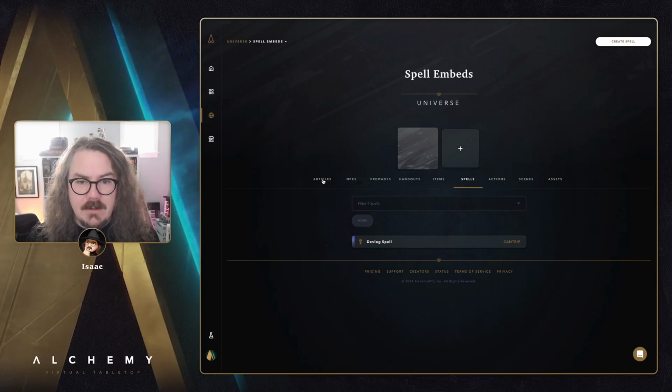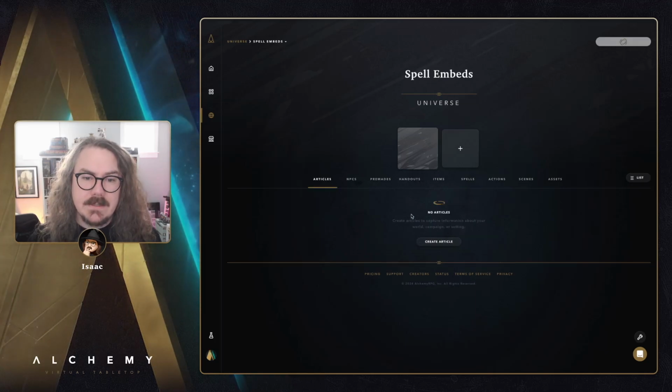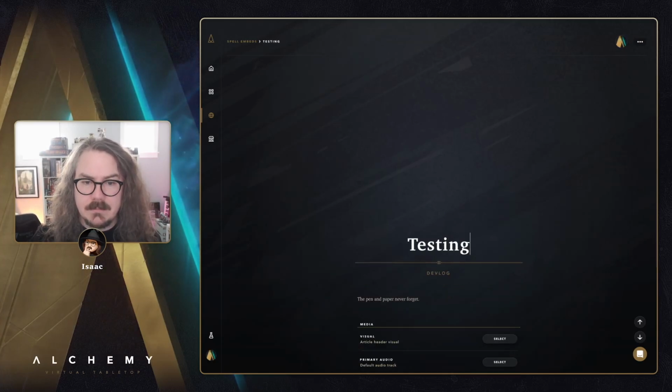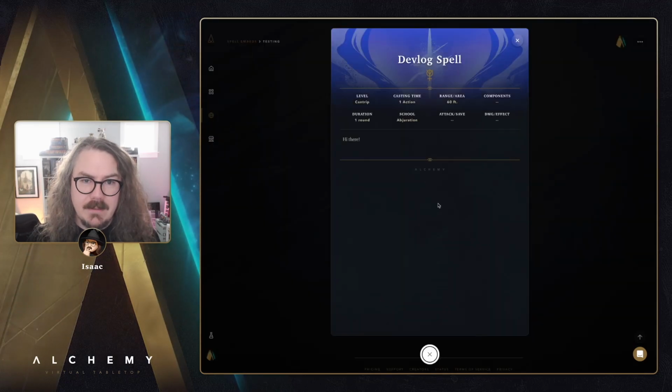And then anywhere you're working with Markdown throughout Alchemy, you can paste that embed code to show a button that shows that spell. So we'll just use an article since that's a pretty simple way to test this out. And if I just paste that in here, we have our nice Markdown. Jump out of edit mode, and that renders as a nice little button that you can click to open the devlog spell that we had defined in a spell details modal like this.